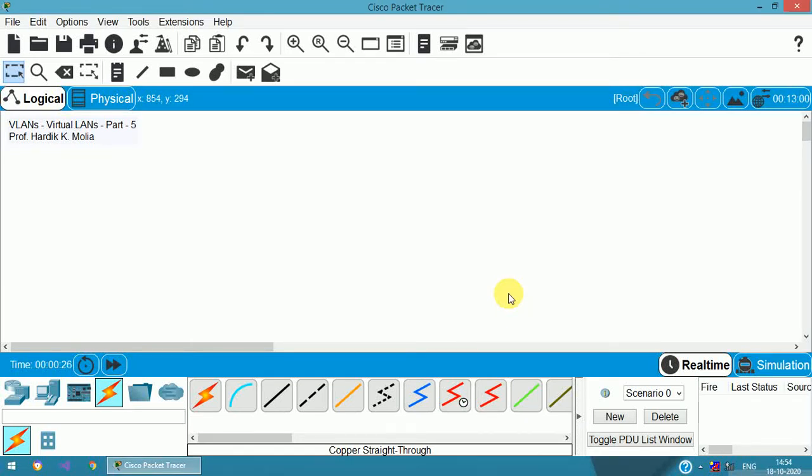Hello students. In our previous video we have seen about VLAN configurations. In this video we will see about inter-VLAN routing. Inter-VLAN routing is all about allowing different end devices belonging to different VLANs to communicate with each other. So for that purpose we need either a router or a layer 3 switch.